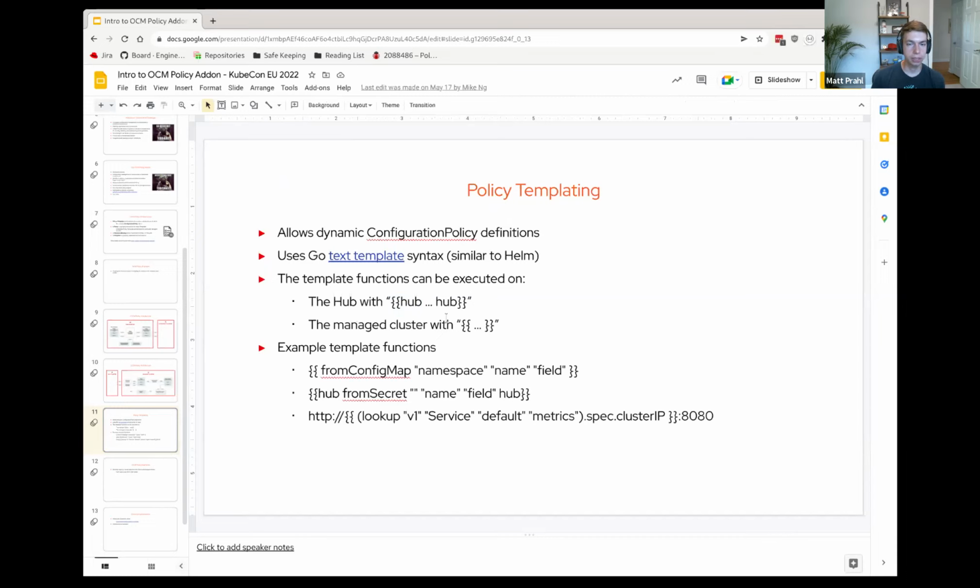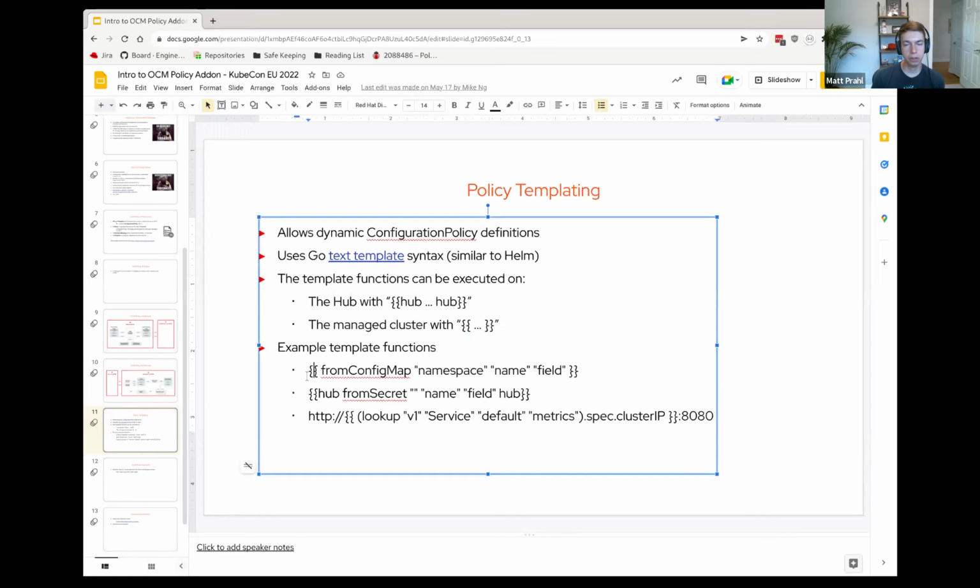And then if you want a template function executed on the managed cluster itself, it's just the double curly braces, meaning if you're going to be performing an action that you want to take place after the policy has been distributed to the managed cluster and the policy is being evaluated on the managed cluster, you would use those double curly braces like that. Here are some examples where I'm saying I want to grab the field from a config map on the managed cluster by this name and in this namespace. And similarly, I can do this from the hub point of view. I can do it from a secret.